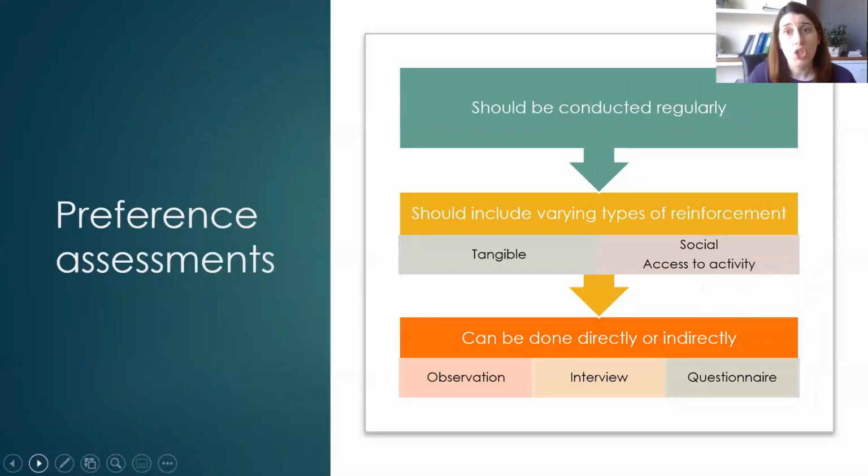So preference assessments should be conducted regularly, and they should include varying types of reinforcement, such as tangible reinforcement, social reinforcement, and access to activities, and you can do them many ways. Three really basic ways to think about it: you can do an observation, so allow your student to wander around the room, maybe present 5 or 6 things on a table and see what the first thing they pick up and engage with is, the second thing, the third thing, et cetera. You may interview.